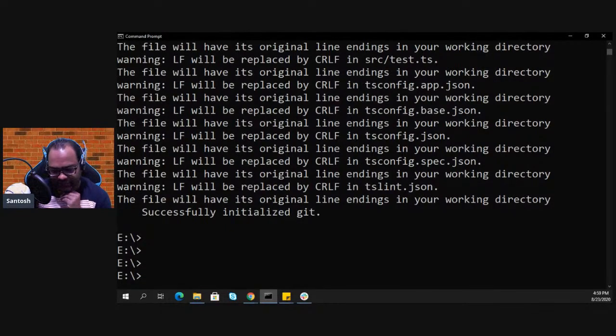Anshu Bhatt says, I am a fresher, where do I start with Angular? Anshu, angular.io is a good place.